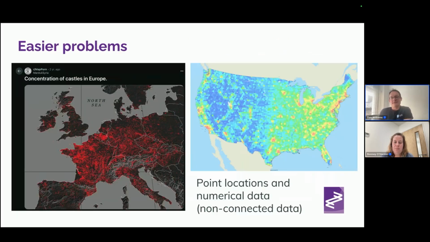I think, though, a lot of this isn't new, right? People have been visualizing data on maps for a very long time. I picked 2 examples here of map visualizations, and the one on the left is visualizing points, so basically putting pins in maps. This is where all the castles are in Europe, but everyone who's used Google Maps or Airbnb or any map app will know that putting points and putting pins in a map is pretty much a solved problem.